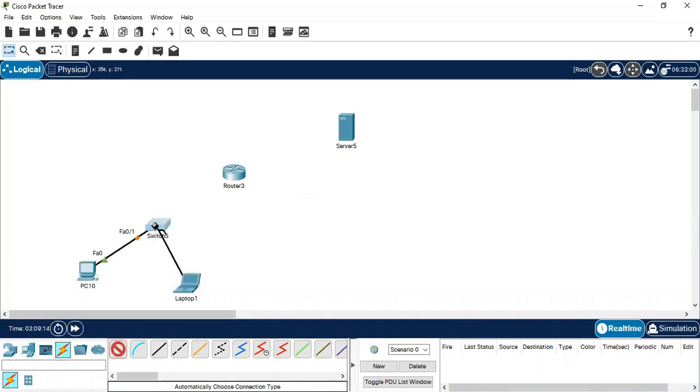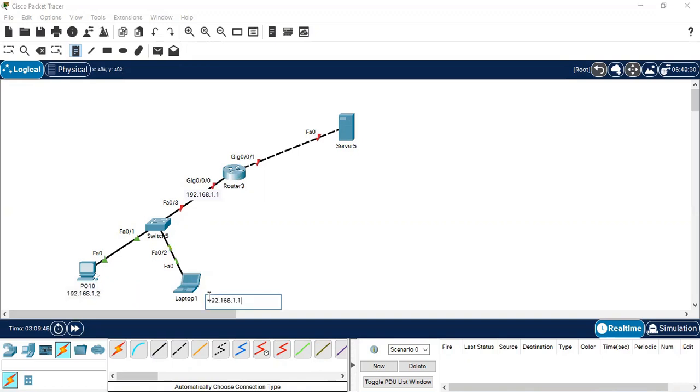Let us make the connection. Next, we will start assigning the IP addresses. This port, 0/0/0, would be 192.168.1.1, and this PC would be 1.2, and this PC would be 1.3, and this side it would be 2.1, and the server IP address would be 2.2. These are the IPs we are going to use.